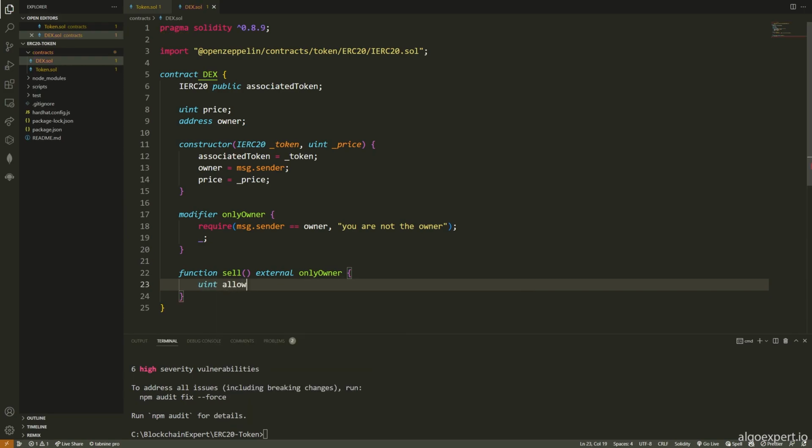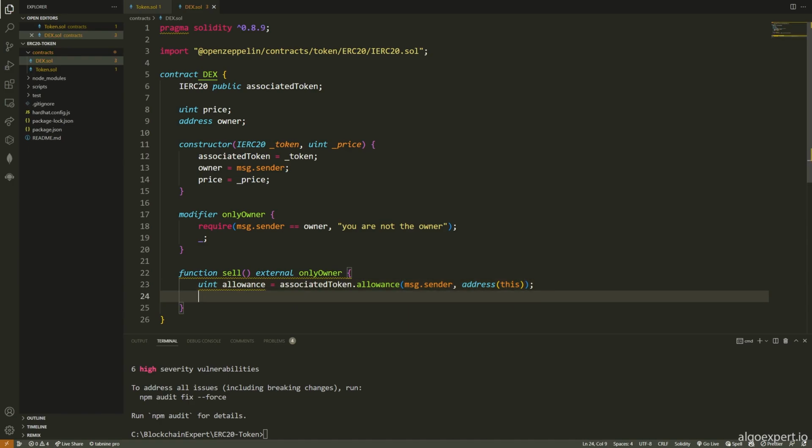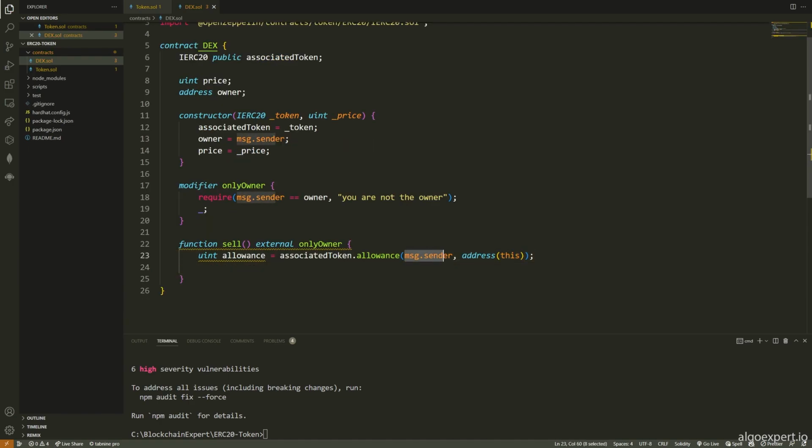I'm going to say uint allowance is equal to our associatedToken.allowance. Notice how it popped up that method because I'm using the ERC20 interface. And what we need to do here for allowance is pass msg.sender and then address(this). Now that's the way this function works. It tells us the allowance of msg.sender's tokens for this contract, right?